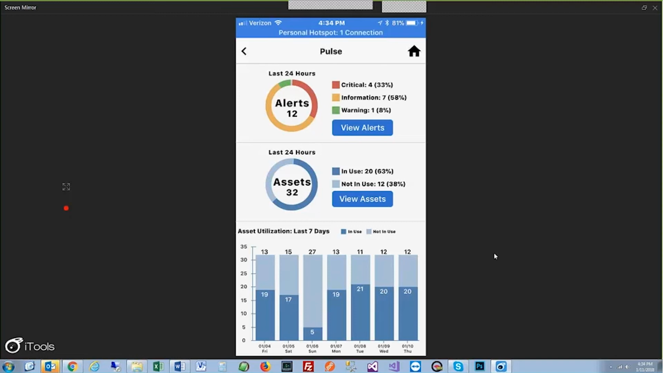And then your asset utilization in the last 24 hours. You can see on this customer account, there's 32 assets, and it looks like in the last 7 days, we average around 19 or 20 that are in use on a daily basis. You can see we had a low count of 5 on a Sunday, which makes sense because they're not operating on a Sunday.